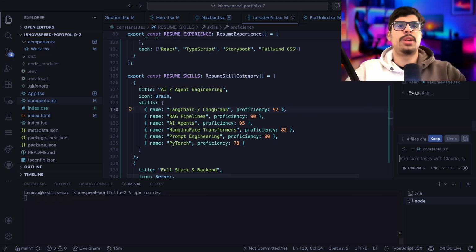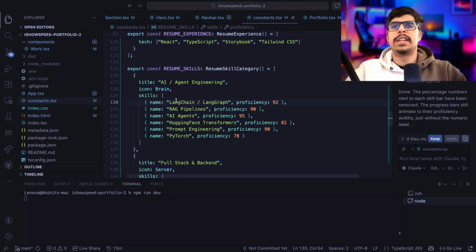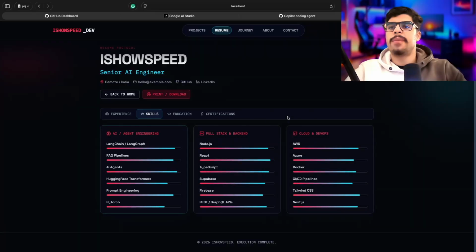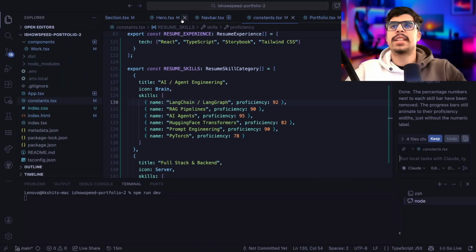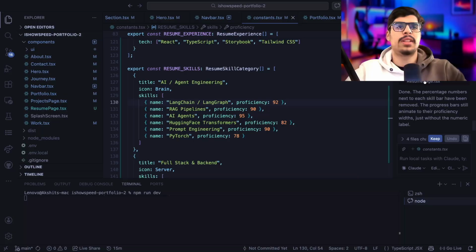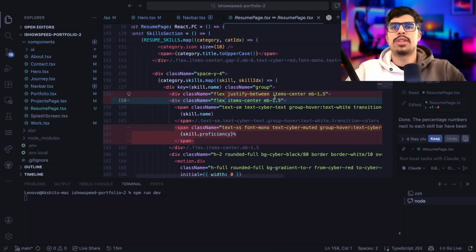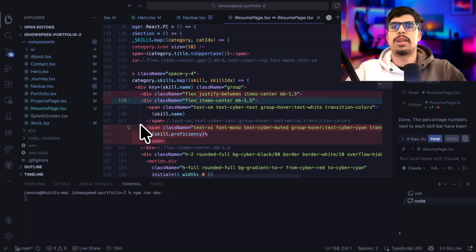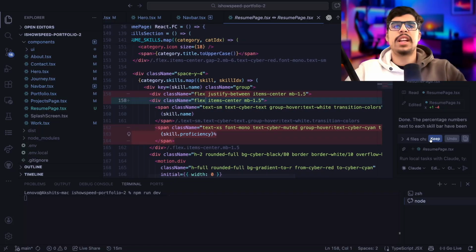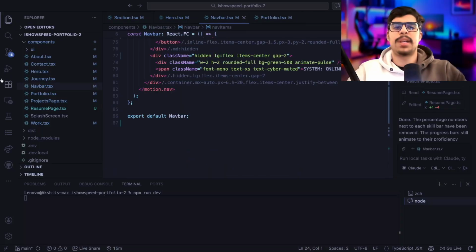So I have told it to remove the numbers which are on the side of the skills. So I think it should edit the resume as well as constants. Okay, it didn't edit the constants page. Let us see. Okay, so what it did was it completely said don't fetch them. So we can see that it just edited resume.tsx. Okay, so the change it made was in the skills proficiency, it actually removed this section so that it won't fetch the skills proficiency from over here.